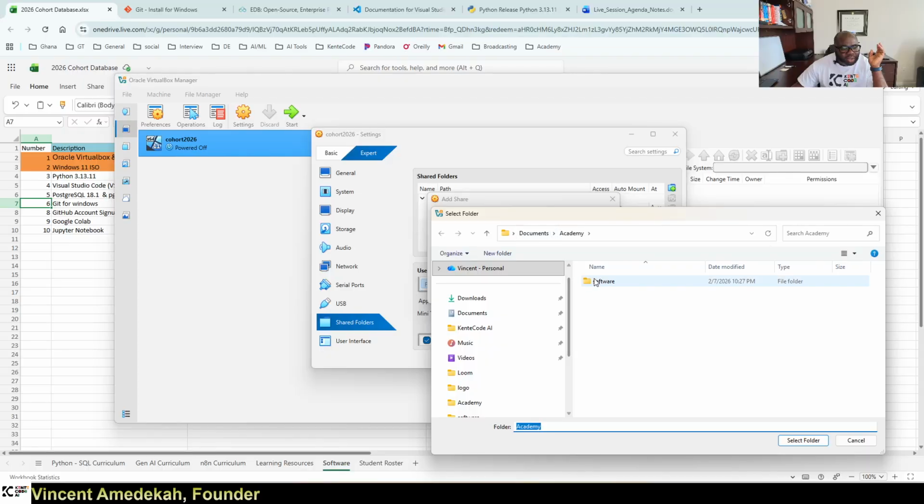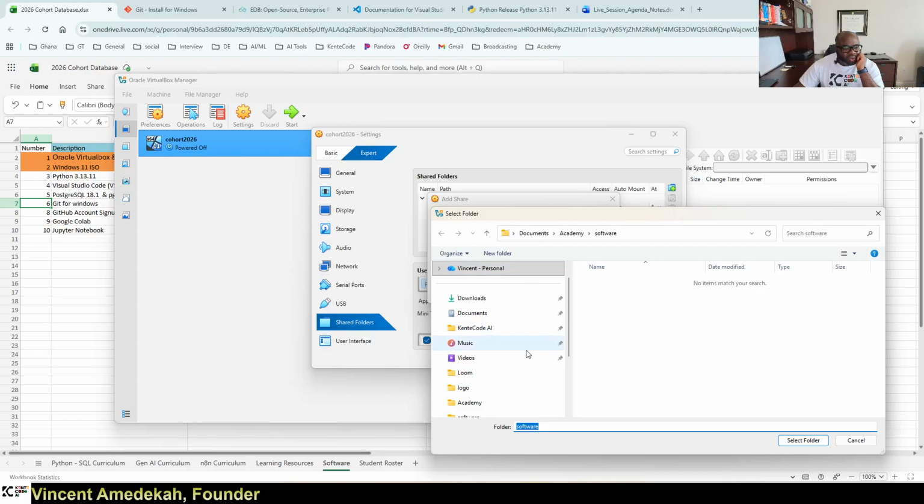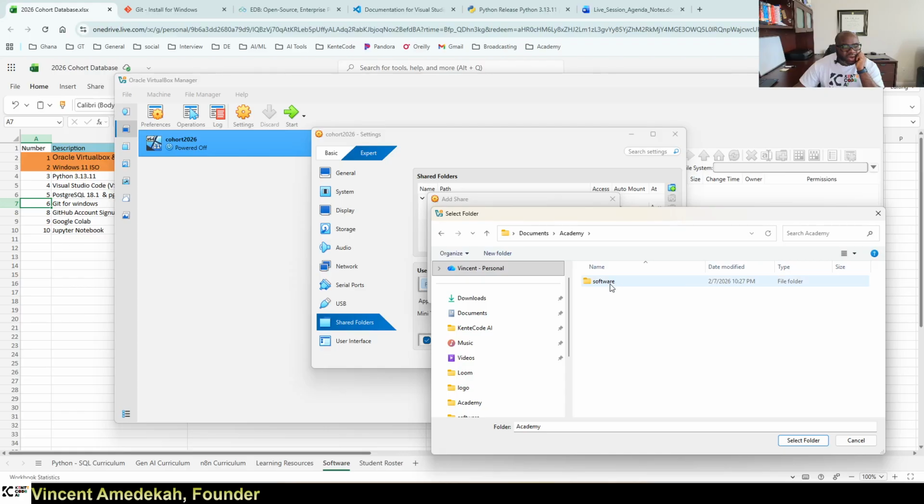Okay, this one software, select the software. So I'm selecting the software. I'm selecting only the software, and I'm mapping it to software. So let's say I need all the softwares in there. I could mount also the Academy. All of them should be able to mount. Or maybe I probably map. Yes, I mapped already. So let me show.